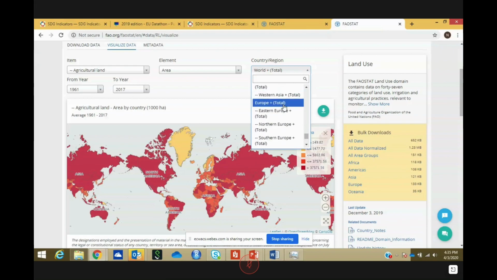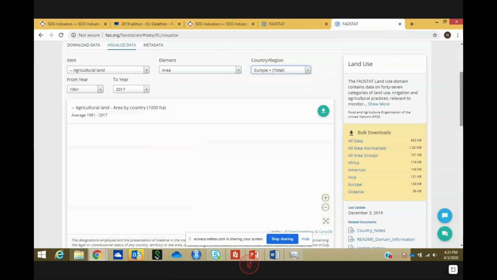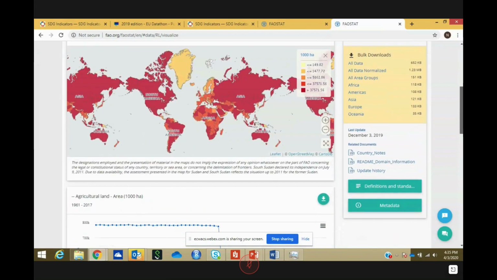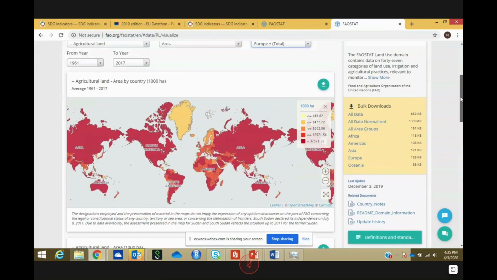Maybe you can only have Europe, so you might need to calculate the European Union aggregate yourself. For now, you can look at European Union plus Russia. So here there are some data, and what did I want to show?